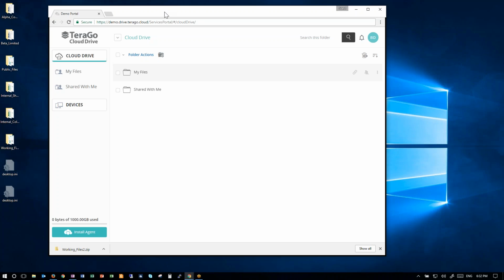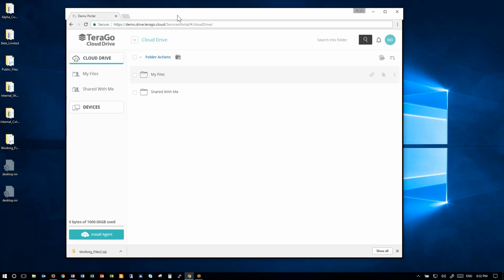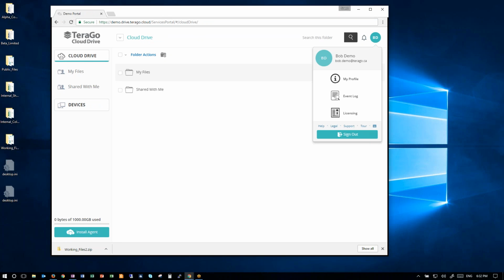In today's demo, we will be showing you how to access content that has been shared to you by another user of TerraGo Cloud Drive. For those that have tuned in to some of the previous demonstration videos, you know that with my initial demo user, I've shared a couple of folders to Bob. So in this screen here, you'll see that I'm actually logged in as Bob so that you can have a quick viewing of how Bob can access the folders that have been shared with him.